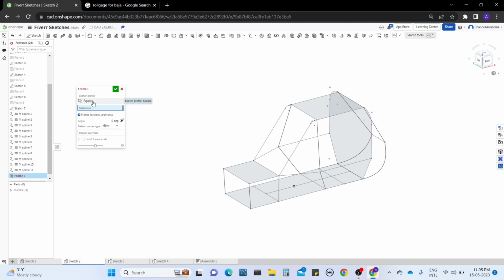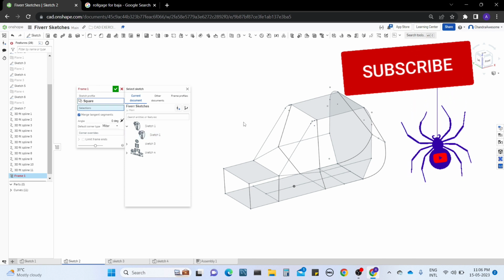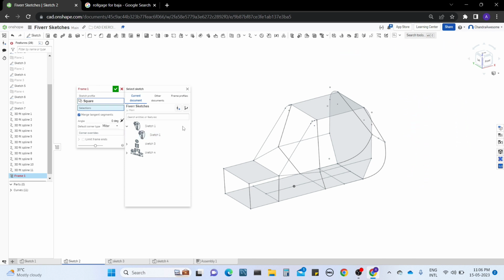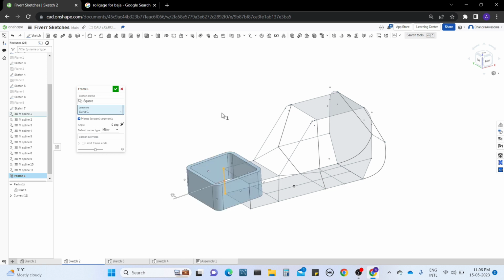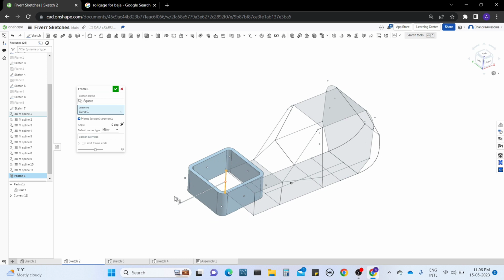What you need to do is select the profile frame, or else you can also select from other part studios. Here it is showing the sketch profile. By using the sketch profile you can perform the frame operation. After selecting the frame, we need to select the width where it should start. For example, I'm going to select this one, and you can see the frame is visible, and you can also rotate it according to your direction if you want.